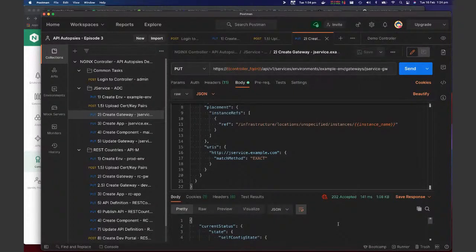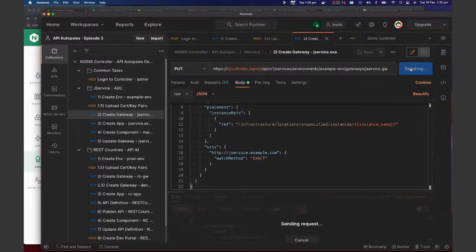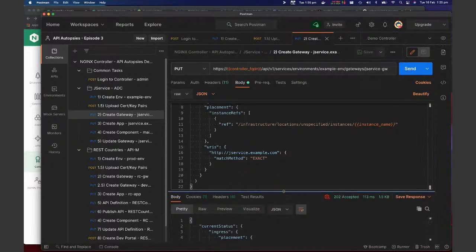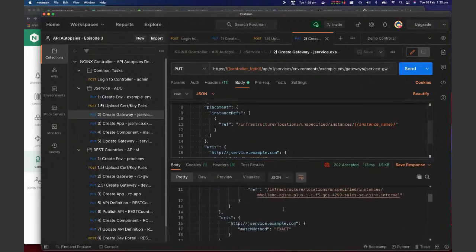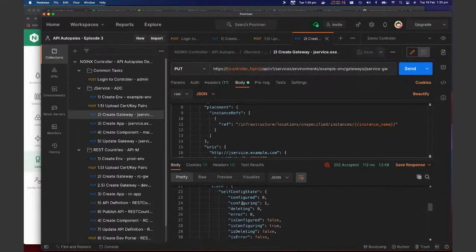You've submitted it properly, and I accept it. If we send it again, we're still deploying. We can go through and see here that it's letting us know what's happening to the state. You can see the self-config state configured to 0, so it's not done, but it's configuring. So you can see that 1 there, true for configuring. It's packaging the configuration up and pushing it out to our NGINX Plus data plane instances.